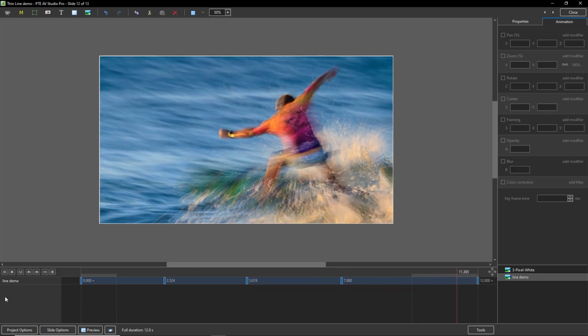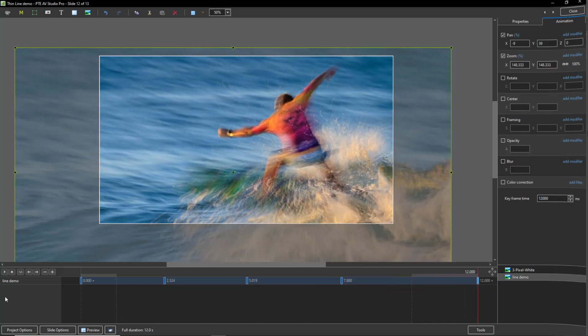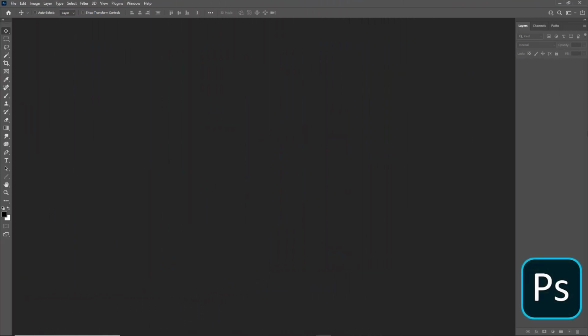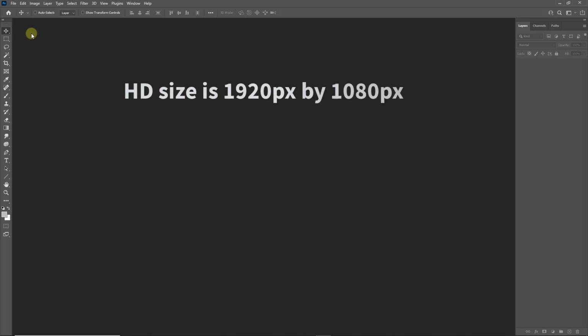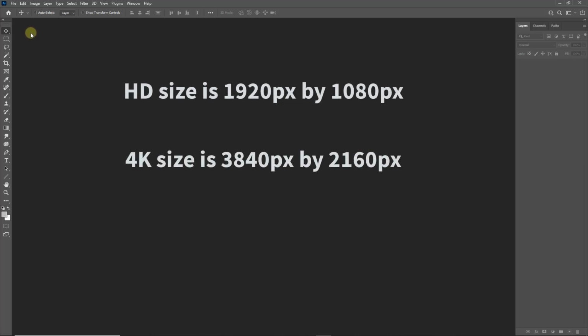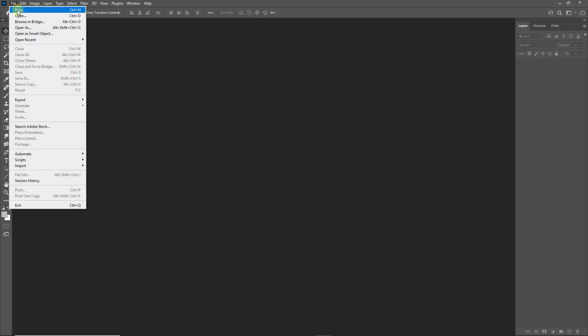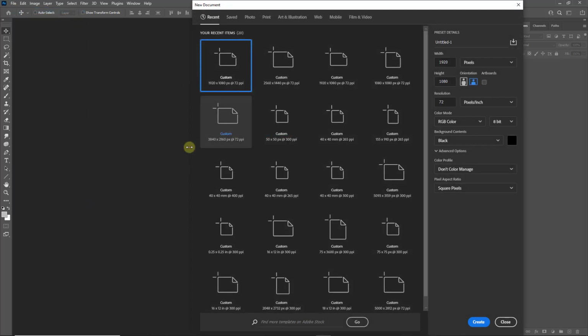Let's create one of those frames in Photoshop, but I have created a few that you can download if you wish. There's a link below. So if we're going to make a frame, we need to decide what size we're going to make it. For this particular demonstration, I'm going to assume we're working with HD presentations, 1920x1080. So I'm going to go to File, New to create a new canvas.